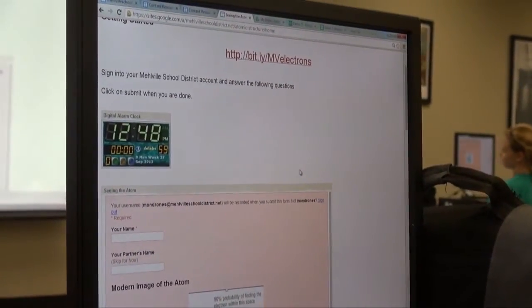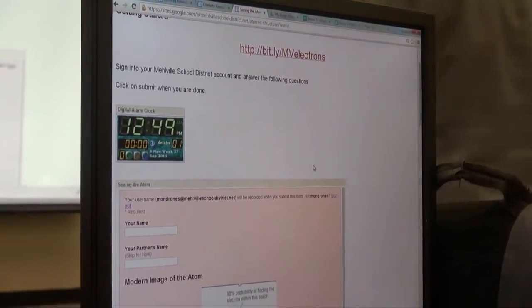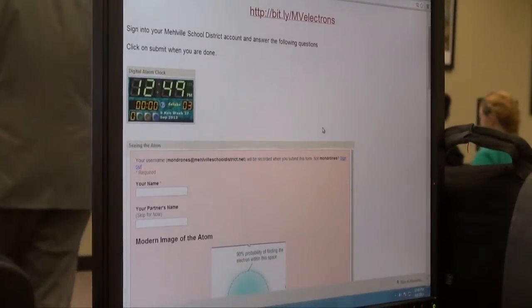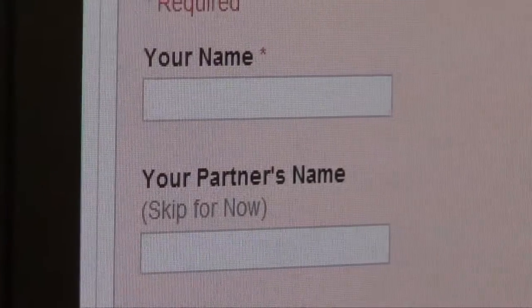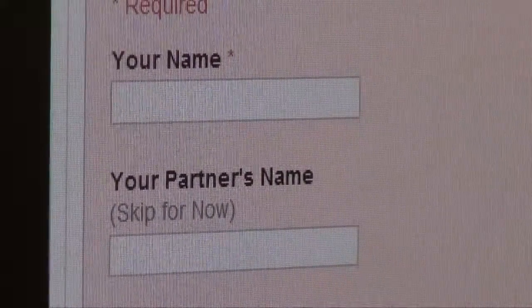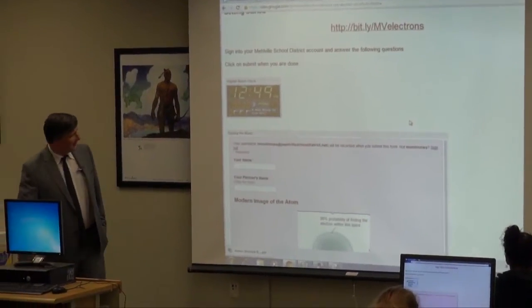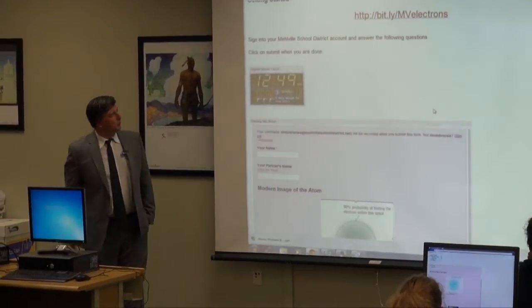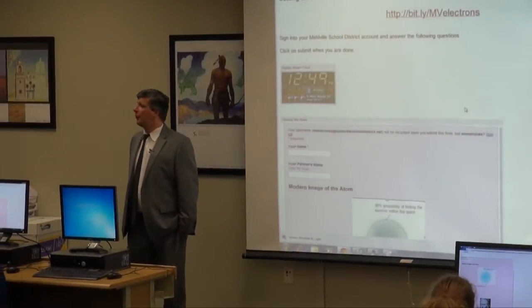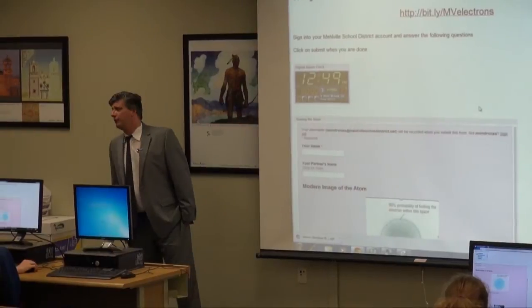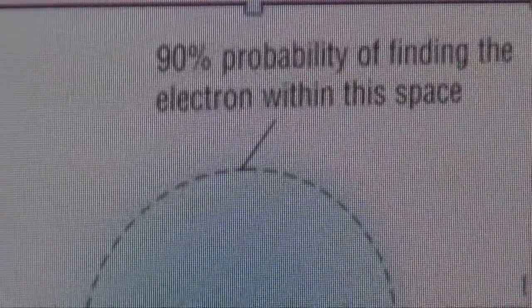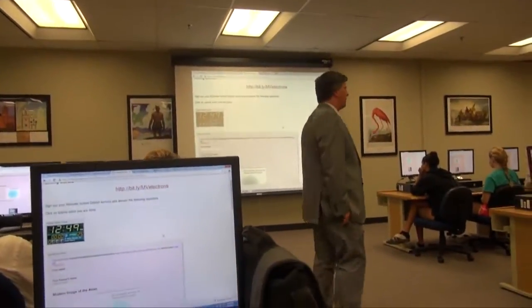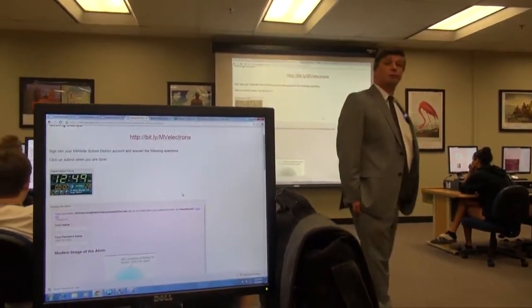If you look at this form, it basically asks for your name, says your partner's name, skip for now, so skip that for now. And then I have 10 questions about atoms. Here's the thing. It is now 12:49. I'd like everyone to answer these 10 questions and hit submit before the clock turns 12:51. No, that's not a lot of time. No, I'm not expecting anyone to master this. But go.